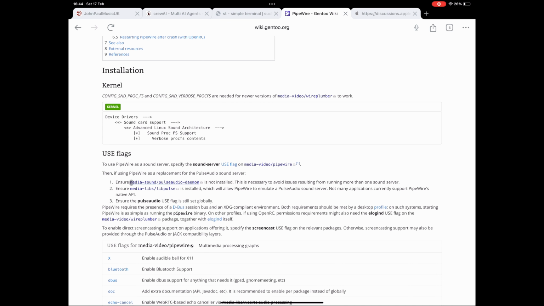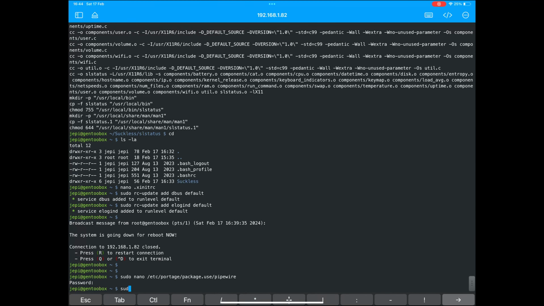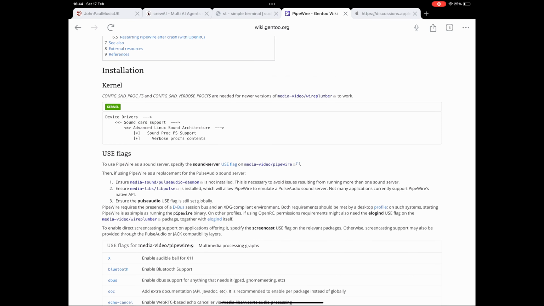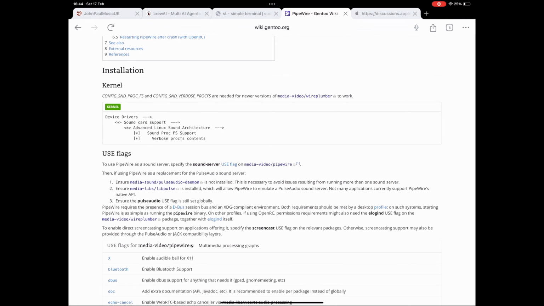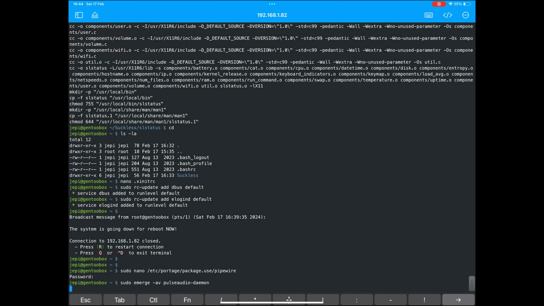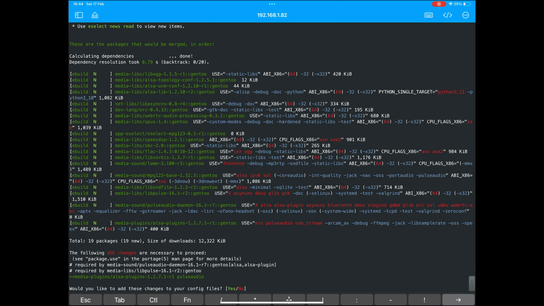Okay, ensure that media-sound/pulseaudio-daemon is not installed. How can I verify? Let's try to do sudo emerge -av pulseaudio-daemon, and let's see what we have here. Okay, it seems that we do not have it.